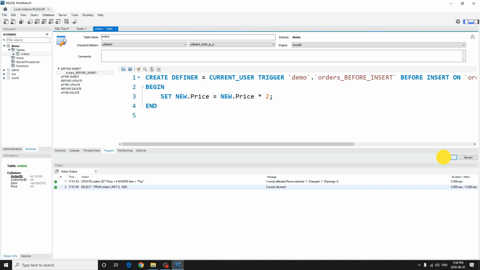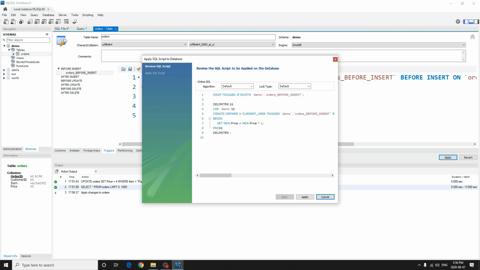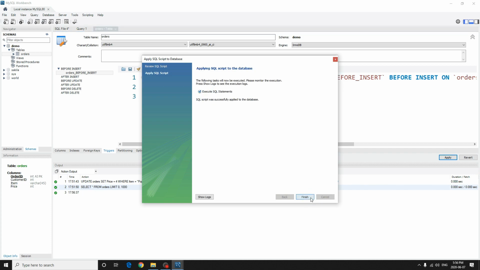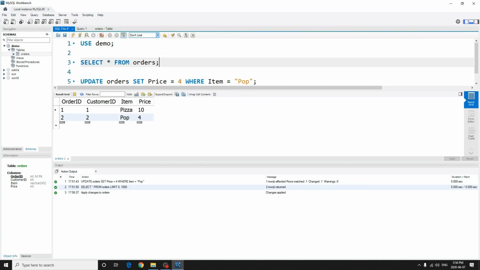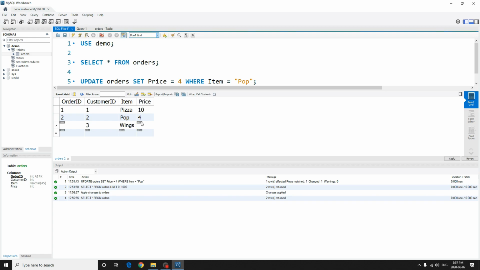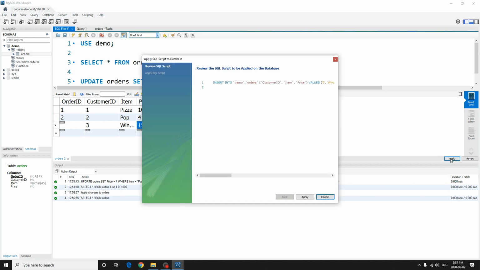Let's hit apply, so we add this trigger. I'm just gonna copy this so we can talk a little bit about this code. Click finish. First, let's see our trigger in action. Let's go back to our orders table and let's try to insert a new row. 3, wings, maybe 15. Hit apply.